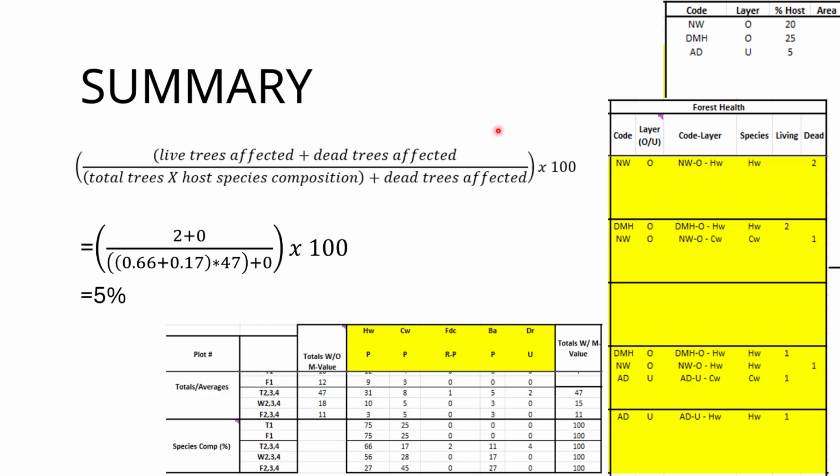So to do this formula, we start off by adding the living affected trees with the dead affected trees. So we look across all of our plots for any records of AD on the understory. We have it in plot 4 and 5. And it's just living trees that have been affected, no dead, so it's just 1 plus 1. So our numerator is 2.